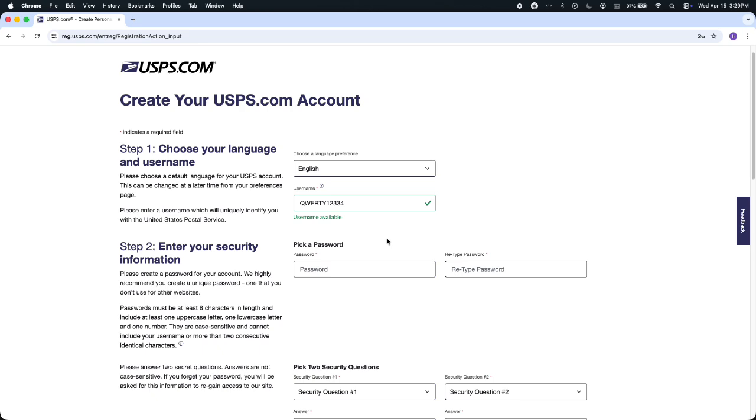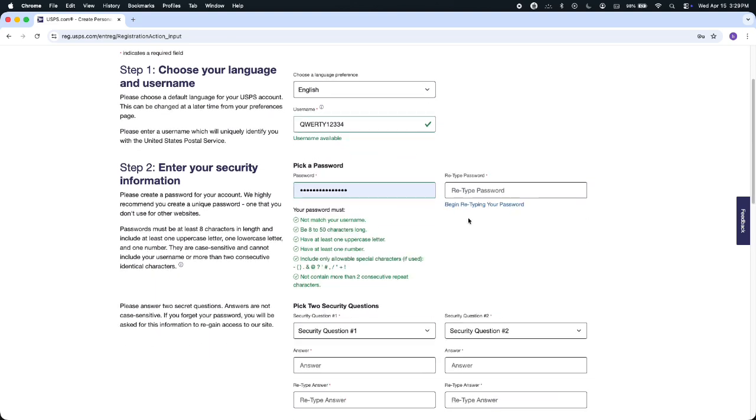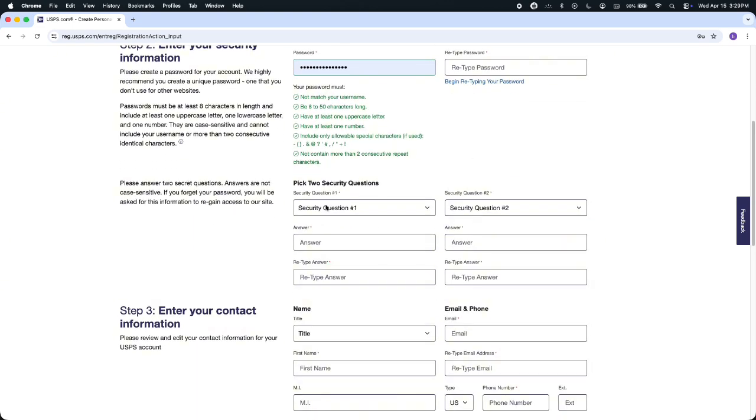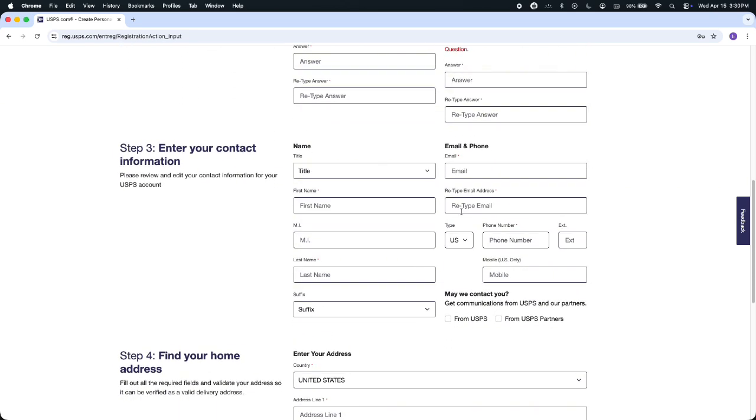Next is the security section. In here, the user needs to create a password, then type it again to confirm it. USPS also asks the user to choose and answer two security questions. These questions help with account recovery later, so it is important to enter answers that can be remembered easily. USPS says the password must meet the rules shown on the page, including uppercase and lowercase letters and at least one number.